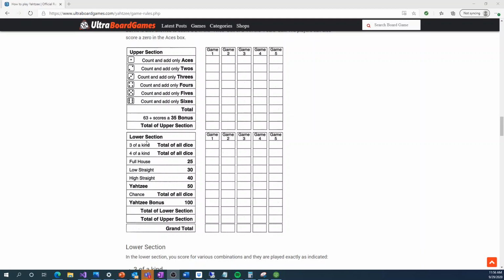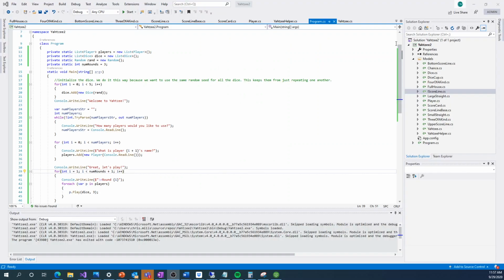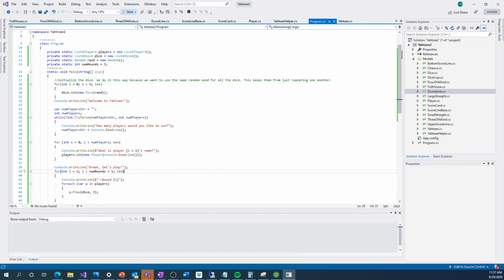We're also going to use an interface to require a score method that will give us the actual score of what the line item is. So enough about Yahtzee the game. Let's go ahead and see it.